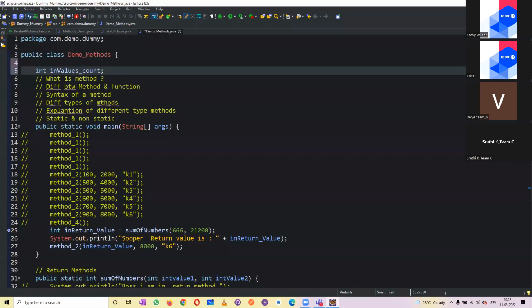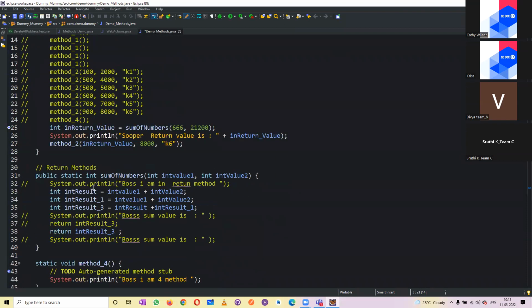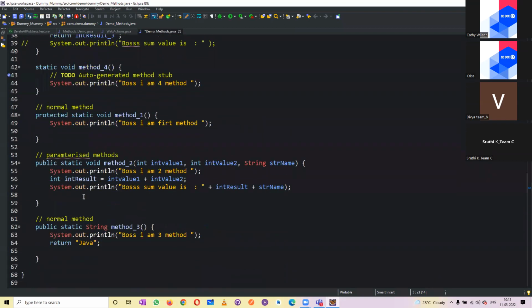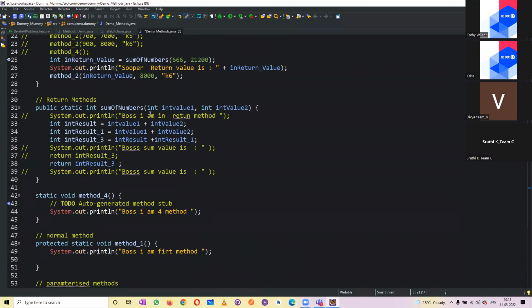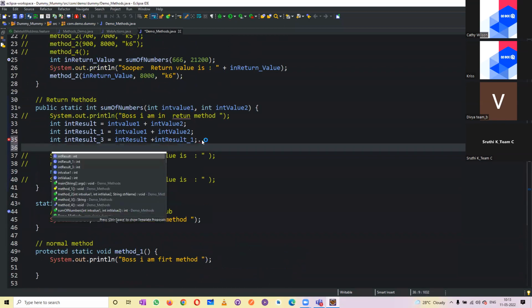Variables which have been declared at class level are global variables, and they can be called anywhere in any of these methods. So in any method I can call them. For example, here I have the sum of numbers, so now I can just print here.